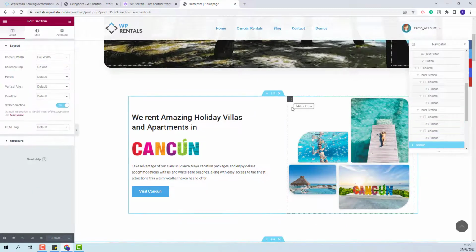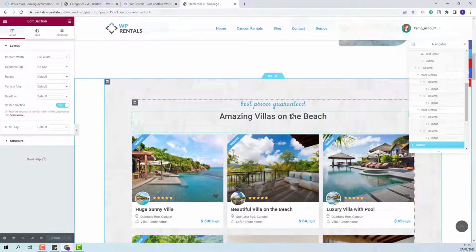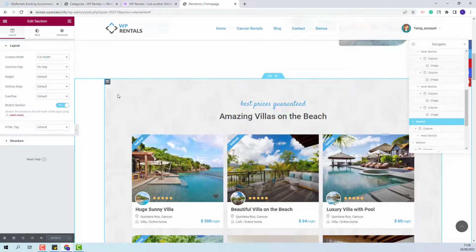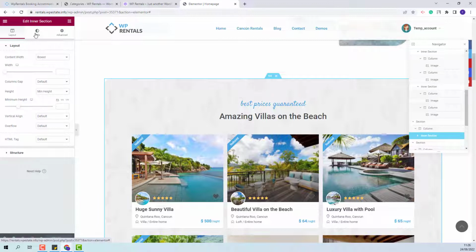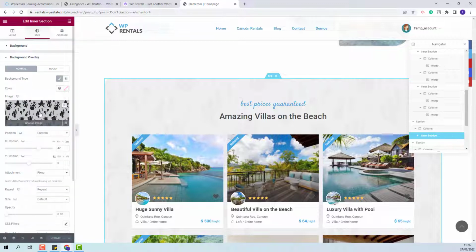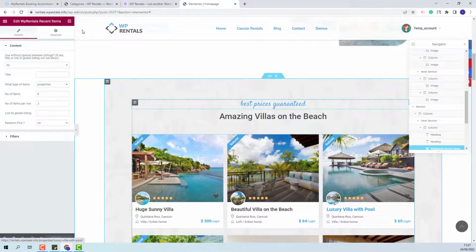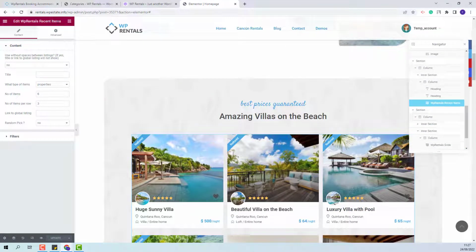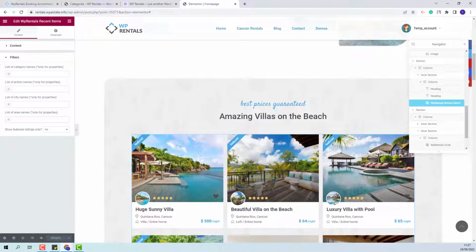Going further to the next section, here we created a section to display the latest listings from the site. The section has a background image that you can change from the inner section. Here you will need to go to style. You will be able to change the background color, and from the background overlay you will be able to replace the image with your own. To display the listings, we used the VP Rental's recent items widget. For this widget you will be able to change settings like number of items that will be displayed and the number of items per row. Also, in filters section you will be able to filter the properties by categories.